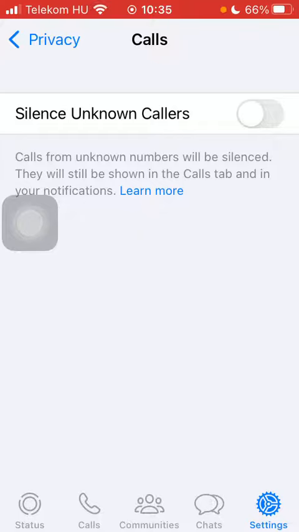Calls from unknown numbers will be silenced. They will be still shown in the calls tab and in your notifications. So if you want to turn it on, tap on the button next to it on the right side.